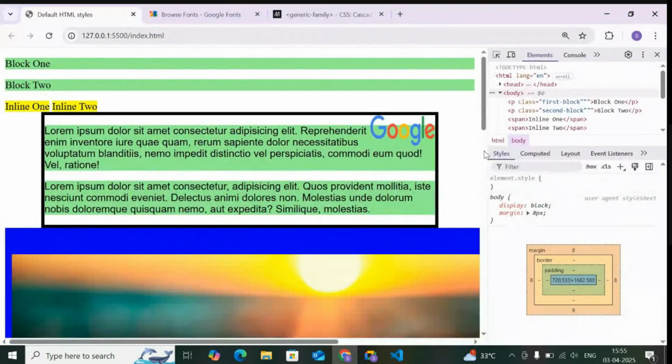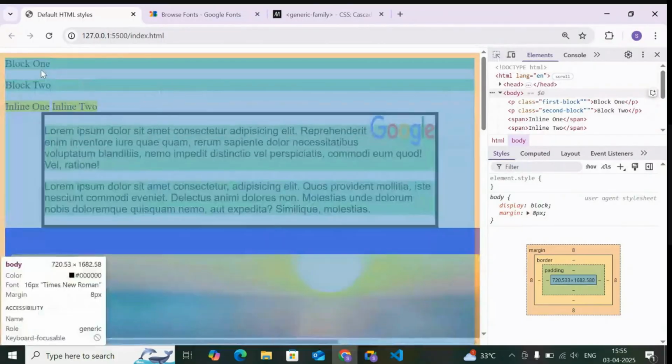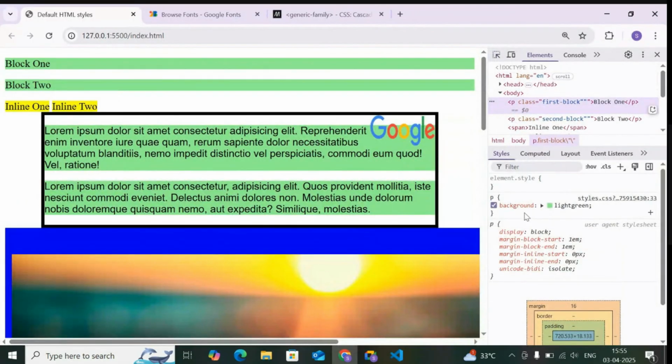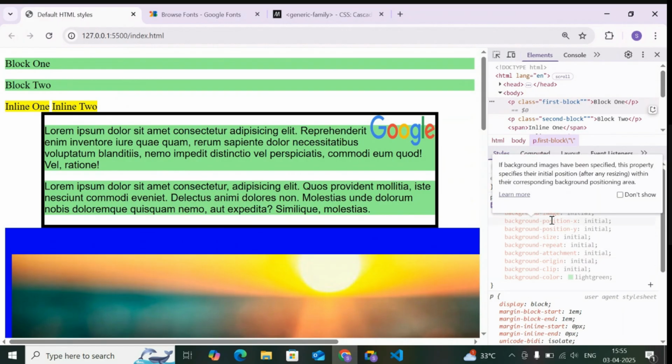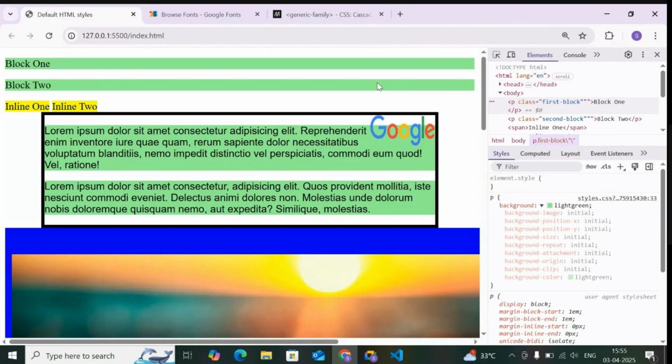If you inspect this and expand the background, you can see all the explicit properties that were generated. It has changed only the color property. All these other properties you can override. So now we have inline elements and block elements.